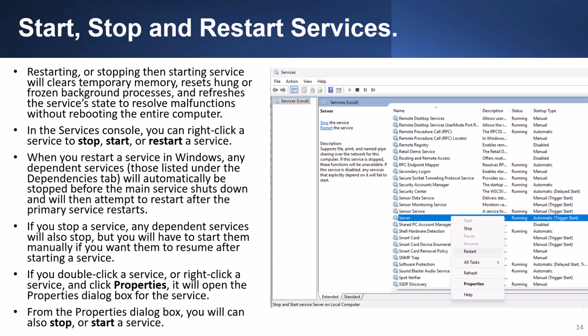When you restart a service in Windows, any dependent services, which are those listed under the Dependencies tab, will automatically be stopped before the main service shuts down and will then attempt to restart after the primary service restarts. If you stop a service, any dependent services will also stop, but you'll have to start them manually if you want them to resume after starting a service.